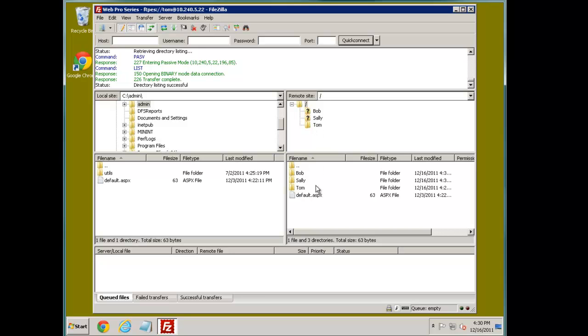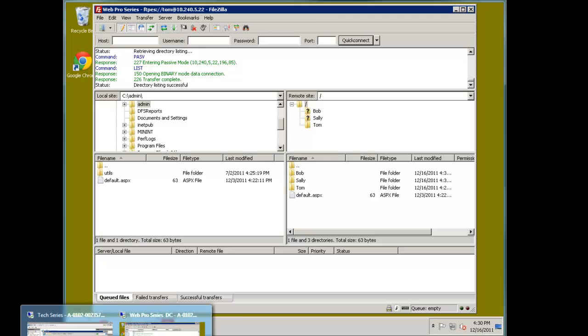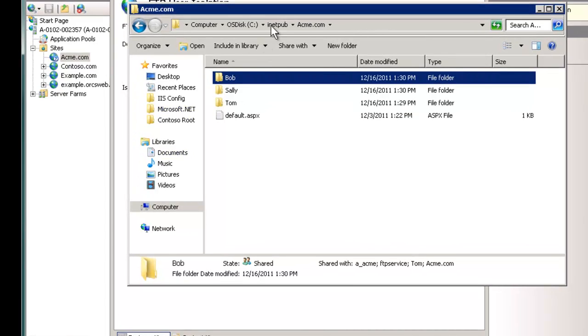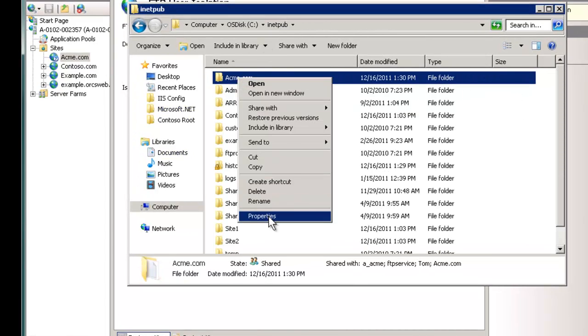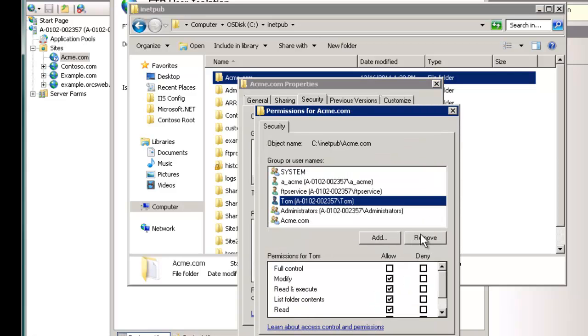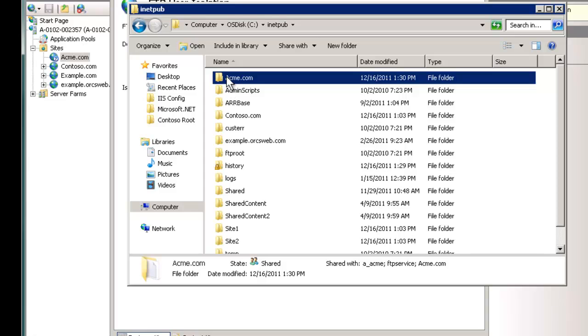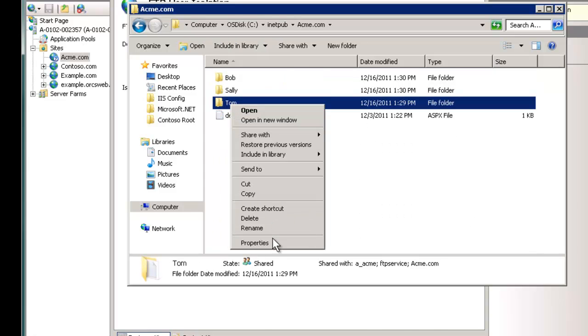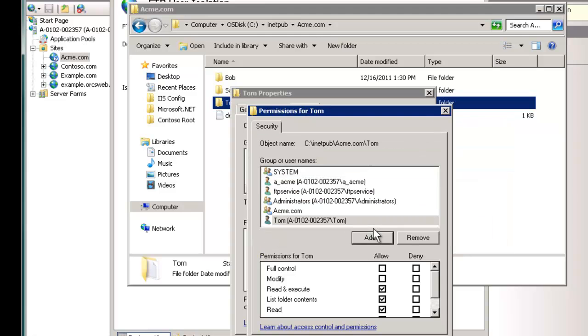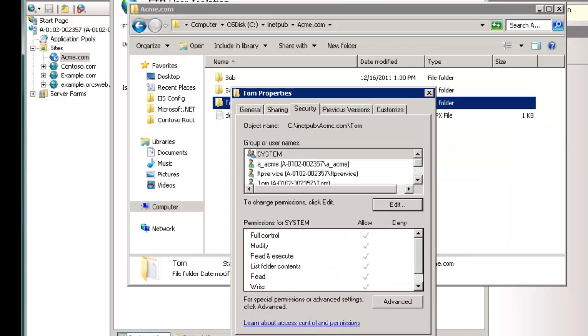Now let's look at their NTFS permissions, because you may say, well, let's just remove Tom from the root, right? And then we can lock it all down with NTFS permissions, which we kind of did back in the IIS 6 days. So if we go in here to our acme.com security, and let's take Tom and drop him from here, but instead we're going to give him access to just his Tom folder. Okay, and for Tom, we'll give him access with modify rights.